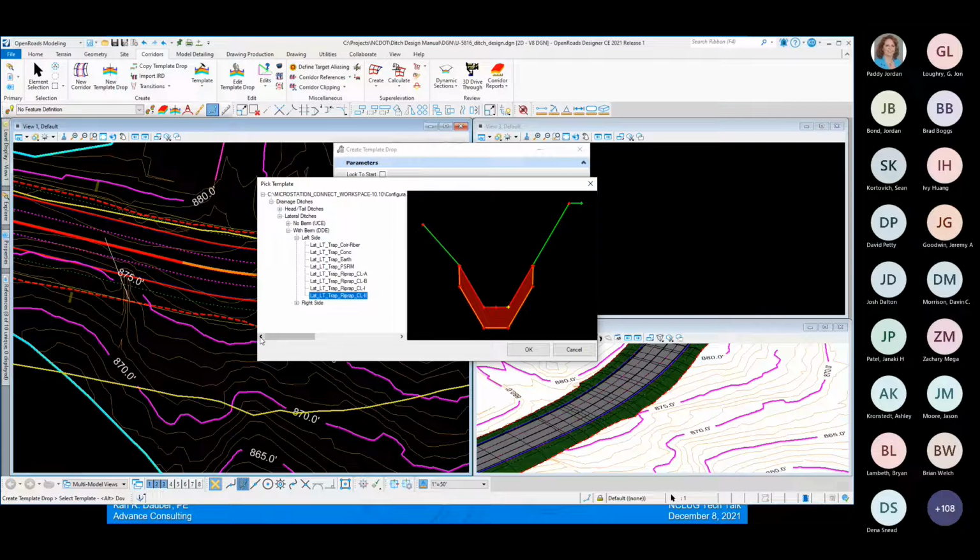And note that in the lateral ditches folder, we have two subfolders. We have a folder called No Berm UCE, and this is for ditches where the ditch foreslope is a continuation of the roadway fill slope with no berm. The With Berm folder is for ditches where the ditch foreslope is different than the roadway fill slope, or when a berm is being provided.